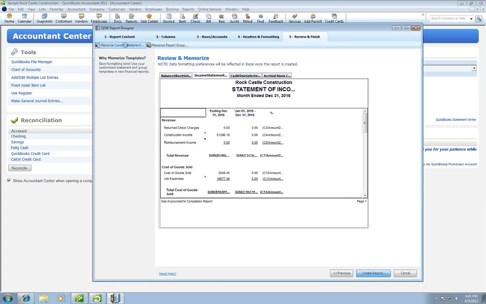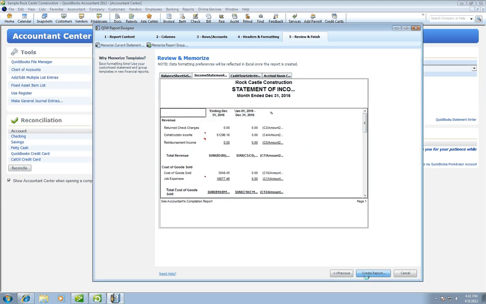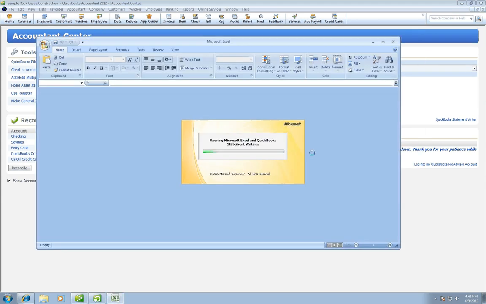Here's where you can memorize the statement or the group and add it to a list, right, to use with all our clients. And so it'd be the same kind of template. You can open it with a different file. And then I'm going to create report, and it'll send it into Excel.